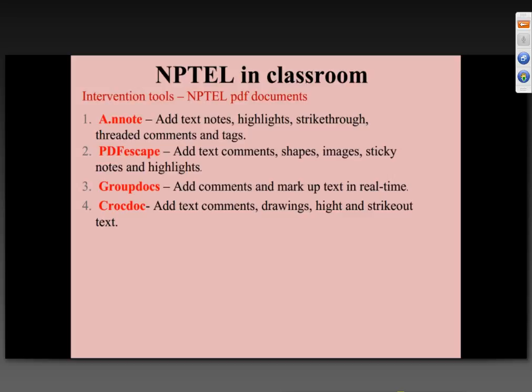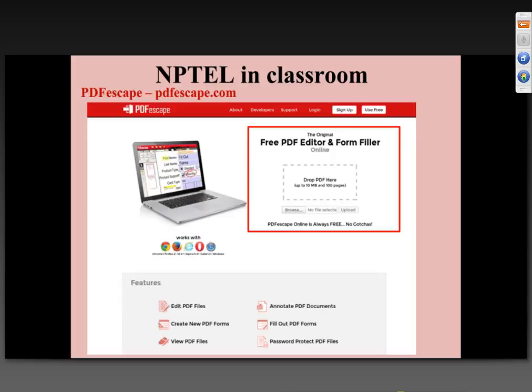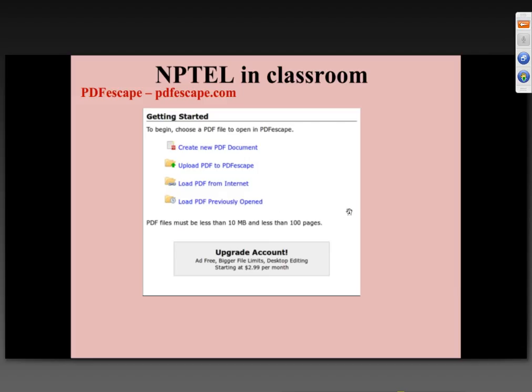This is pdfescape.com. This is how my front end will look. You can sign up using any of your Gmail account or using your credentials. You can browse for the PDF document, or you can drag and drop your PDF document here, and you can click on the upload option.